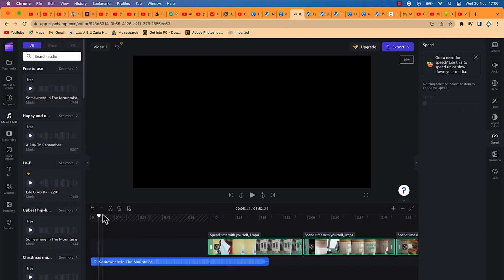Okay, so let's say I want to stop at this point and then bring in something. So let's say I want to add in some text. So this is the first method to bring in audio. The second method is you can drag and drop the audio just like so if you want. Very easy. And then let's say we want to add some text into the timeline.